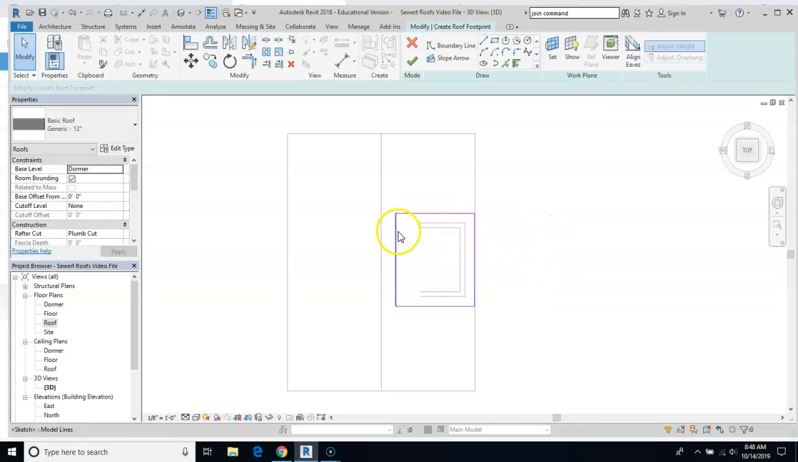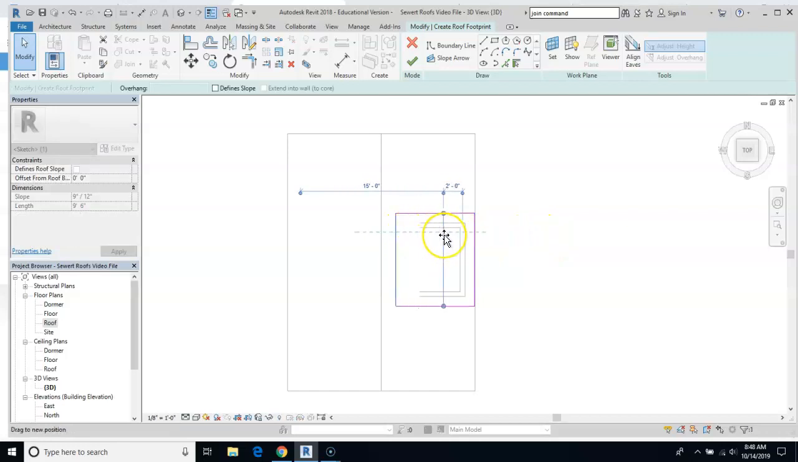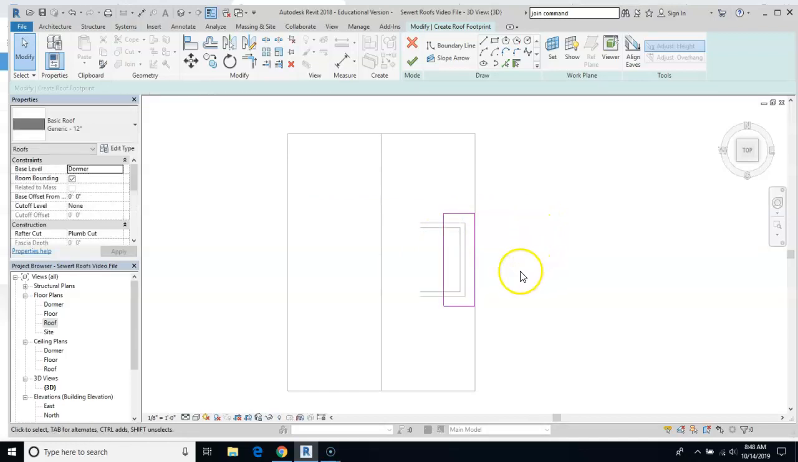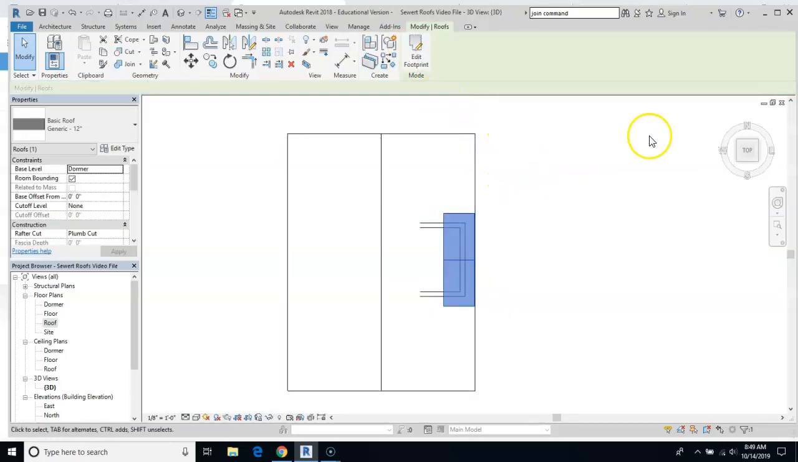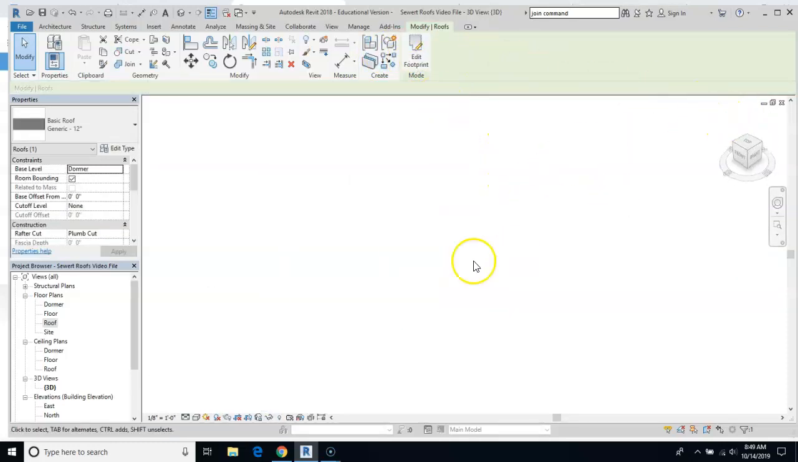Now I'm going to click on that back line and just drag it forwards to about 2.5 feet, somewhere in that neighborhood. And I want to click on this outside line and turn on defines slope. I'm going to leave the slope of this at a 9/12 pitch. And let me see, last thing here, green check mark. There we go. And let's take a look at this in 3D.